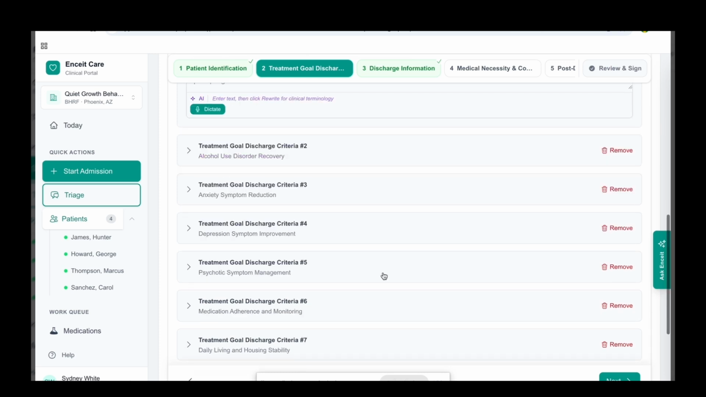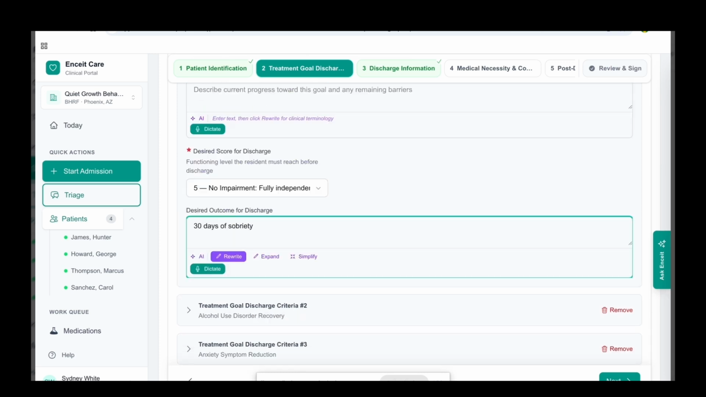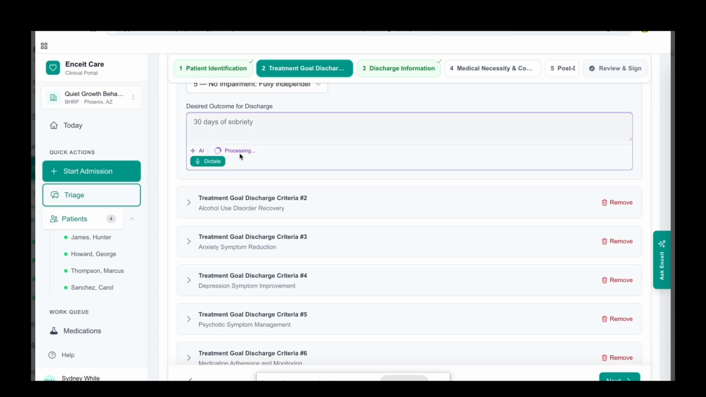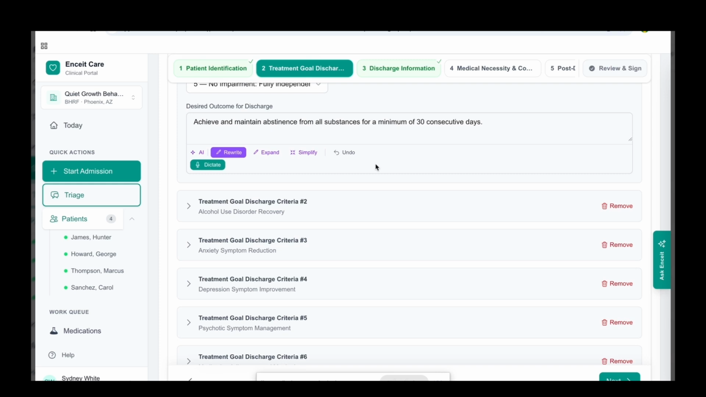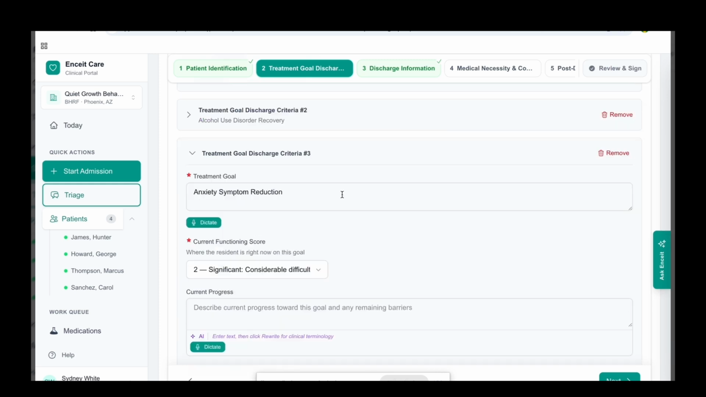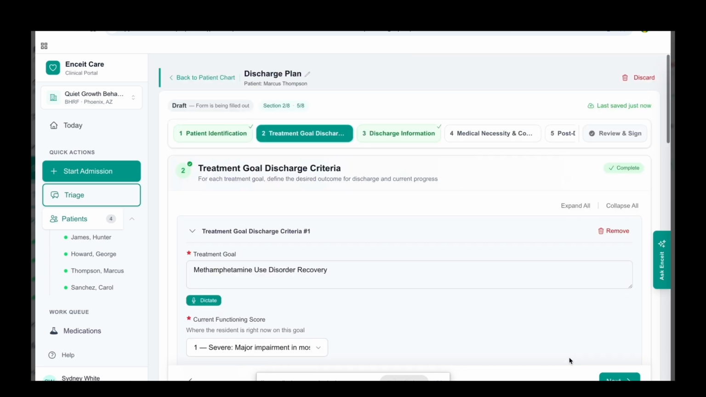For example, you can say like 30 days of sobriety. As you can see, every text field has AI rewrite to turn plain notes into clinical language, and you can also dictate. Then you go ahead and do the same for each remaining treatment goal.